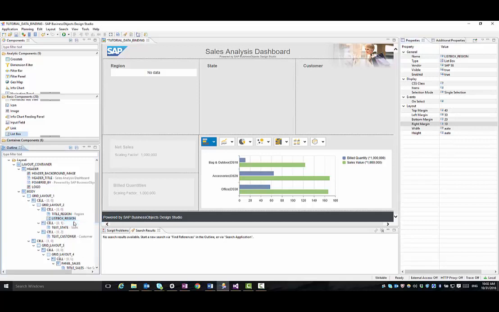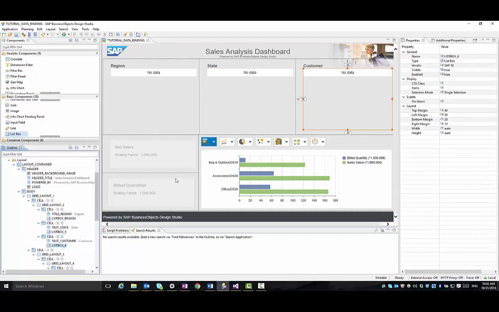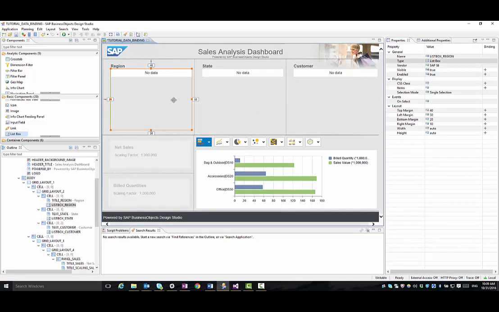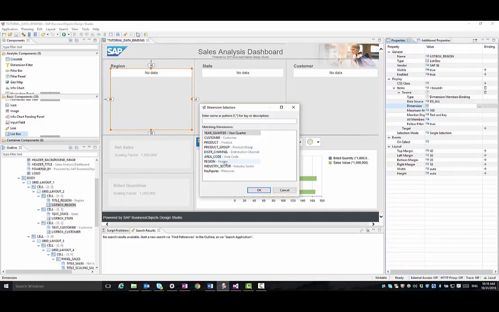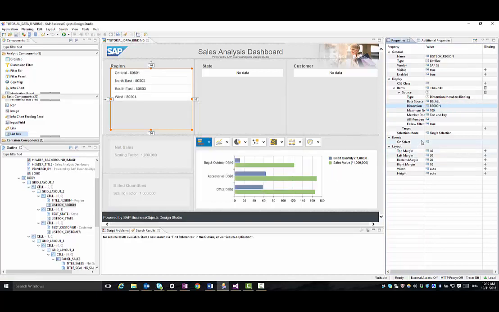Now, copy and paste the list box into the state and customer cells, changing the titles accordingly. Now we can define the items that will be included in these list boxes. We must select the data source and the dimension that we wish to use. Now you can see in design time that all dimension members of region are appearing in the list box.